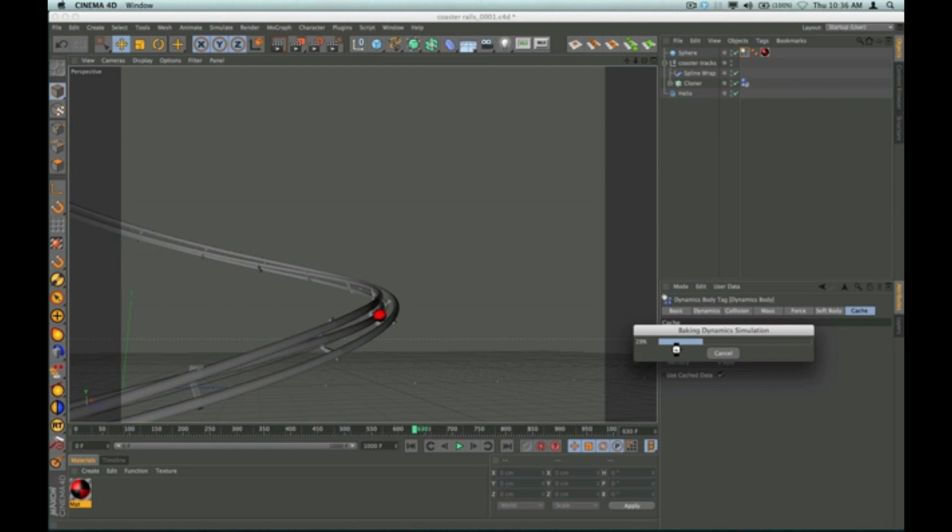If you've ever used dynamics and you haven't baked the dynamics, you can't skip ahead to the end of the animation. You have to let all the dynamics happen and be calculated frame by frame before you can skip to the end. So that's the reason why we're baking these.